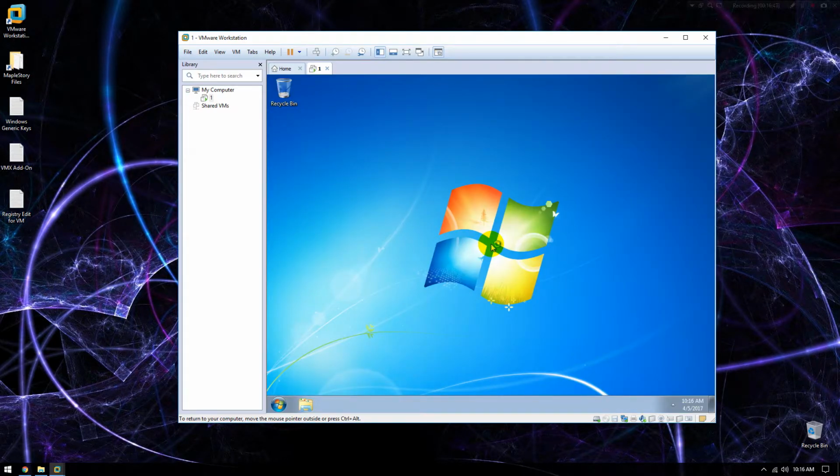Okay, now we're in the operating system. Cool, so we just completed the main first step. This is probably the longest step that would have taken any time at all. So now what we have to do is change some stuff in our registry.